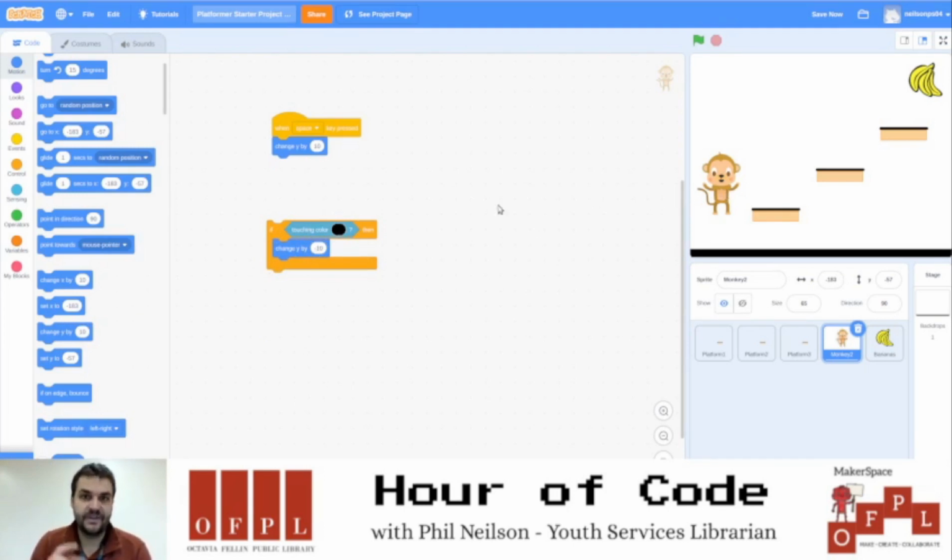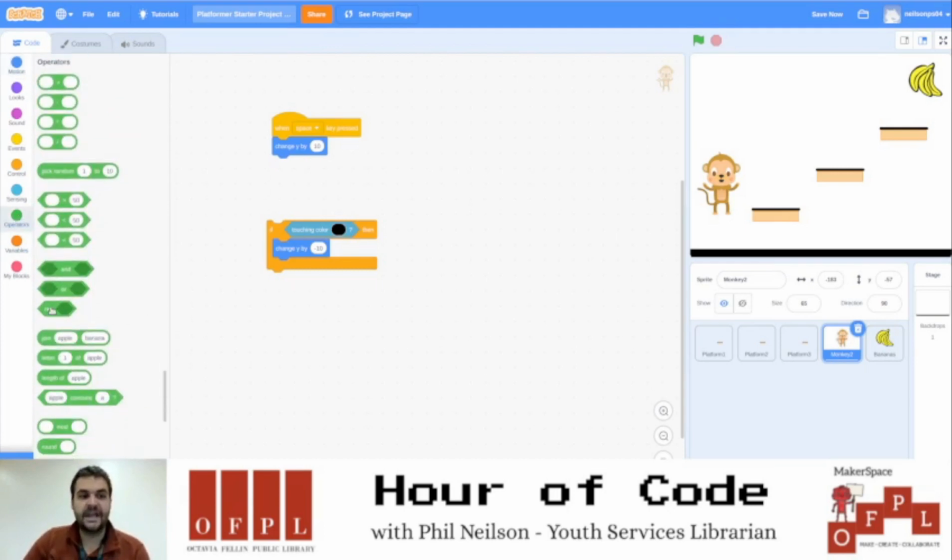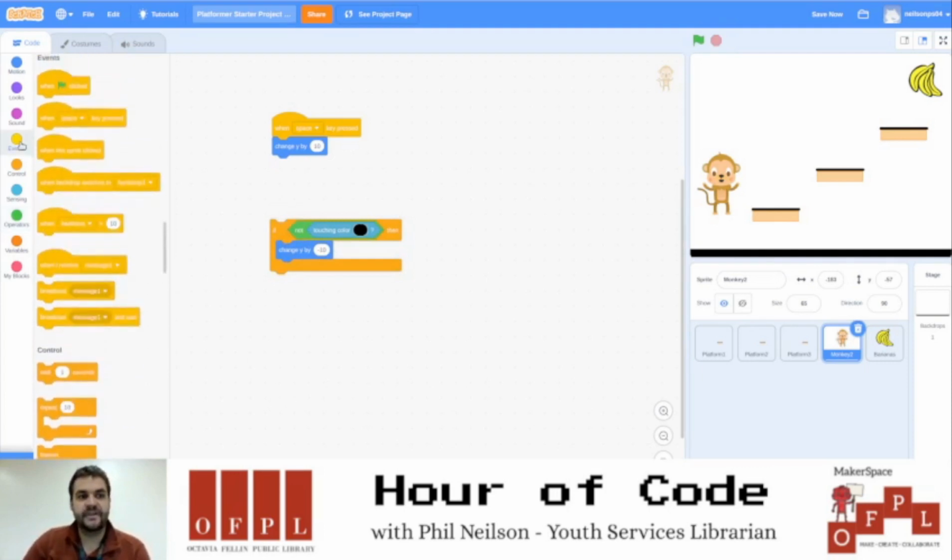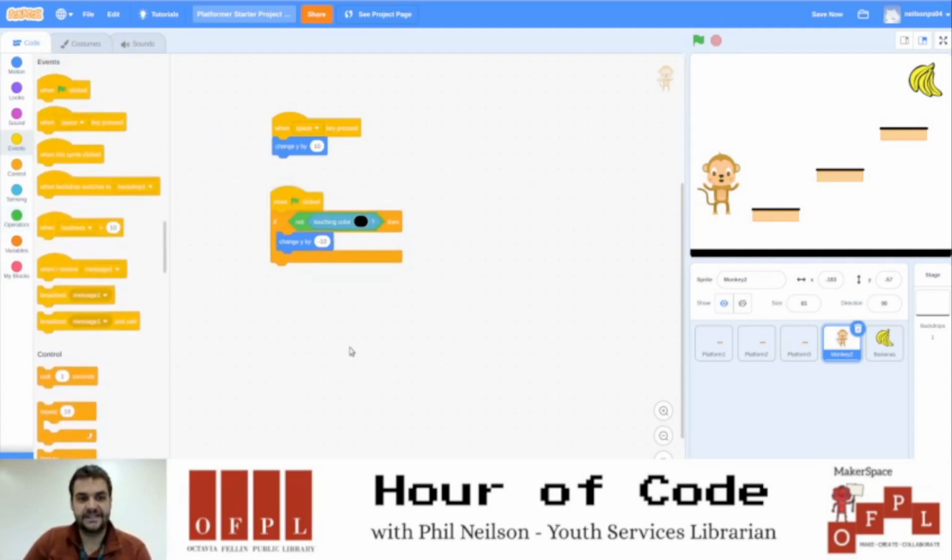Right now, my if block says if he's touching the color black, then change y by -10. Well, I actually want it to be the opposite of that. I want it to be if he's not standing on a platform or the ground, then he should go down. And so I need to actually go over here to operators and find a not block and put that in here. Perfect. The next thing I need to do is create an event to run this code. So I'm going to go over to events and click when flag clicked. Now let me go over and click the flag and watch what happens.